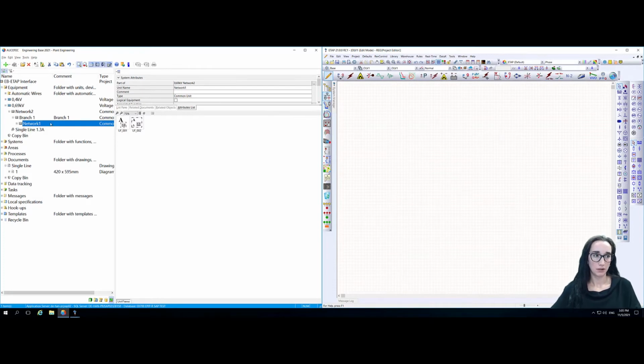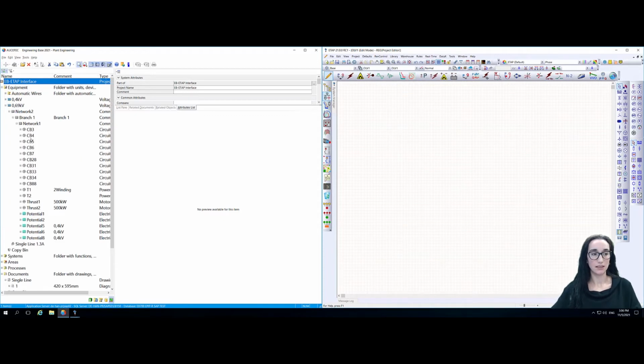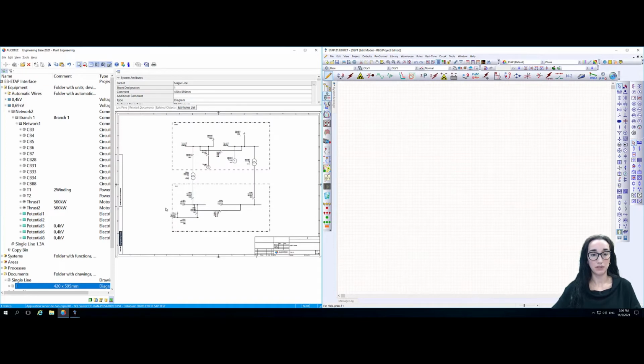On the left side of the screen, we have Engineering Base, and on the right side of the screen, we have ETAP. You can see on the left side of the screen in EB that I have already created a project, an EB to ETAP interface project, in which I have created a series of devices, circuit breakers that I have successfully placed on a Visio in a single line diagram. Now, my purpose would be to have the data automatically transformed to ETAP so that I will be able to provide my calculations and my simulations in ETAP.